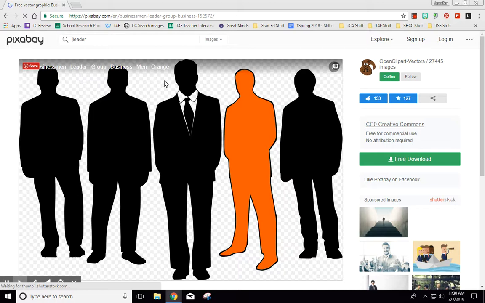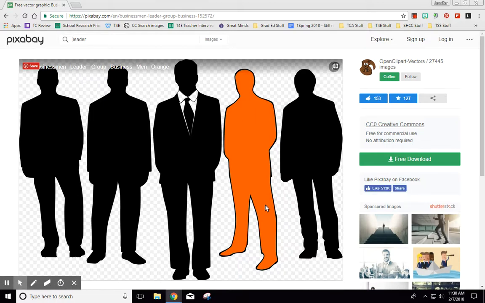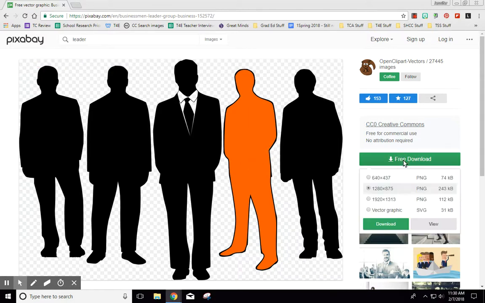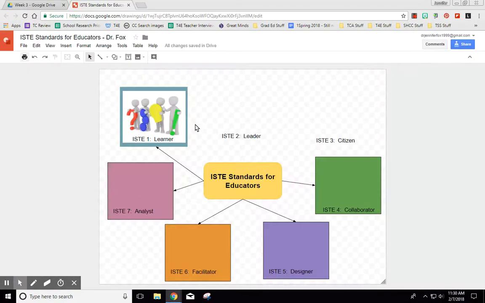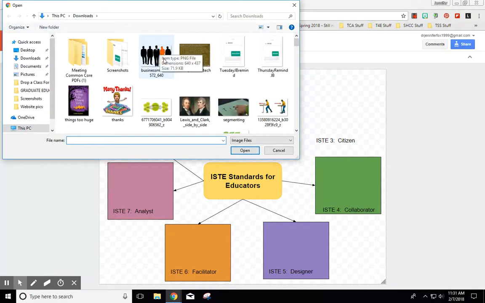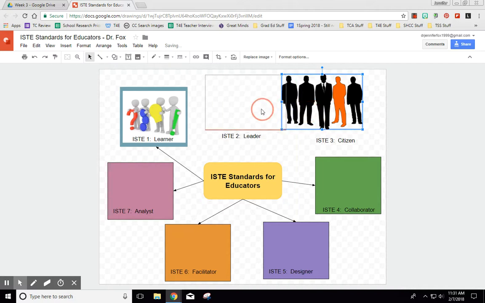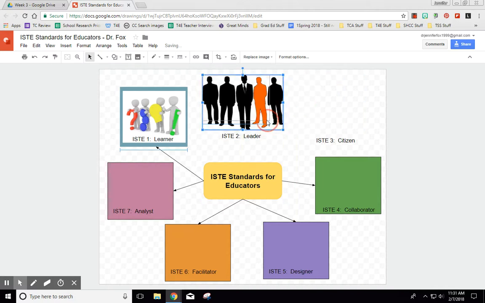You notice that this background, the transparent background, means it's going to be a .png, which is totally fine. There's a Creative Commons license and no attribution required right there. And that's the majority of everything you'll find on Pixabay. So I'm going to do a free download. I'm going to do it with the smallest one just so it won't be so large. Okay, so I have it downloaded down there. So I'm going to do image, upload from computer because I already have it, and there it is. Okay, so here's my leader one.